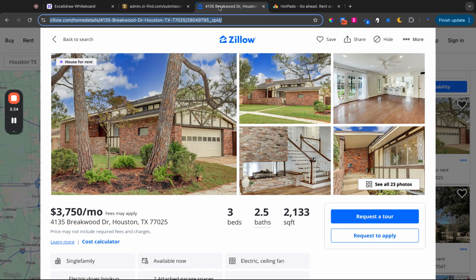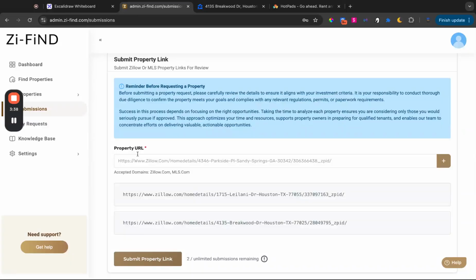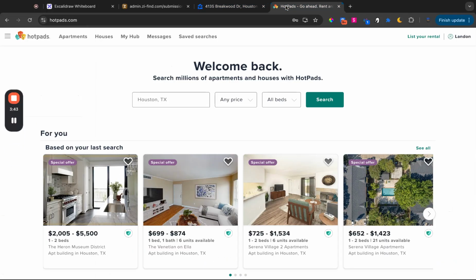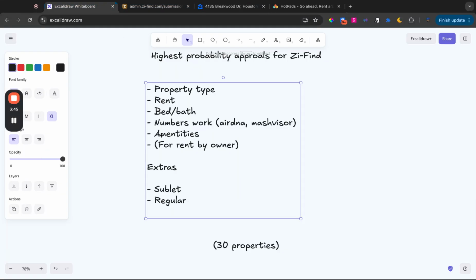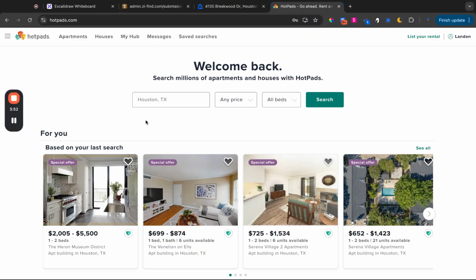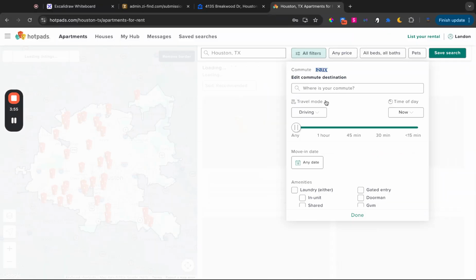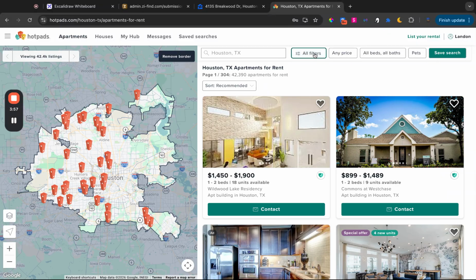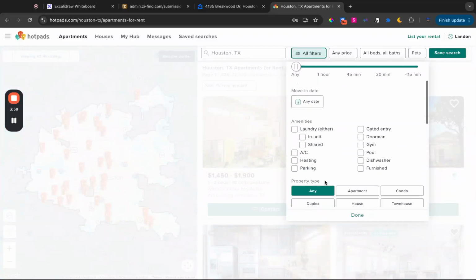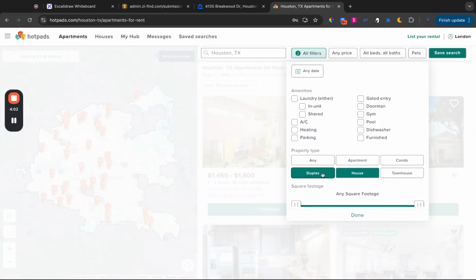Now, if you use Zillow, that's completely fine. I know the submission tool has Zillow as the URL example, but you can also do Hotpads. The reason why I like Hotpads again is because they have these additional extras. They have for rent by owner, they have sublet, and they have regular. So I'm going to go to Houston again. I'm going to do search. And then in the filters tab, I'm going to filter house, duplex, townhouse. I can also do furnished if I wanted to.